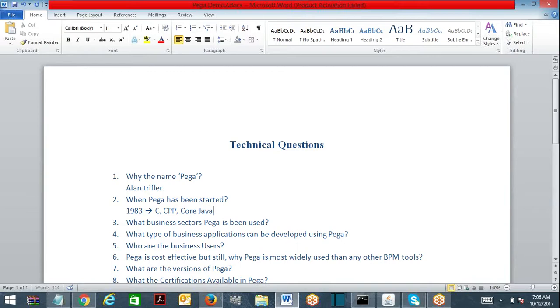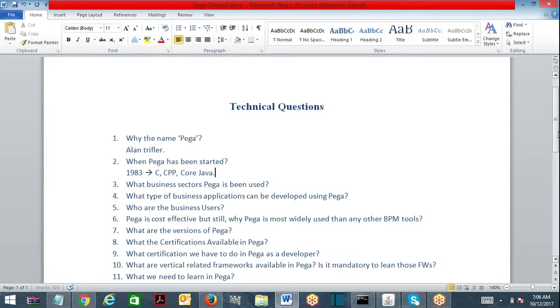As a Pega developer, you are not required to look at any Java code or learn Java. You need to be a Pega developer: learn Pega as Pega and work in Pega. For the front-end user interface they have used HTML, and from the current version, Pega 7, they are using HTML5. For business logic, it is core Java today.